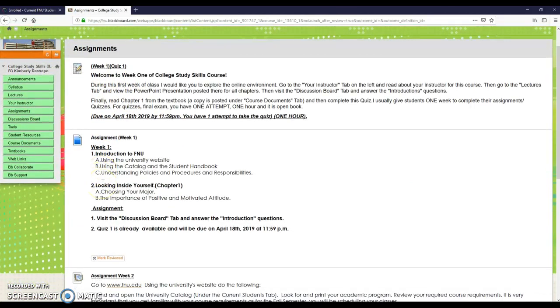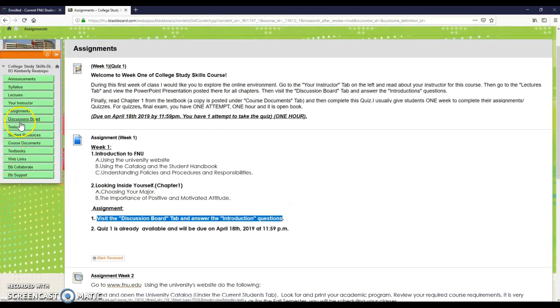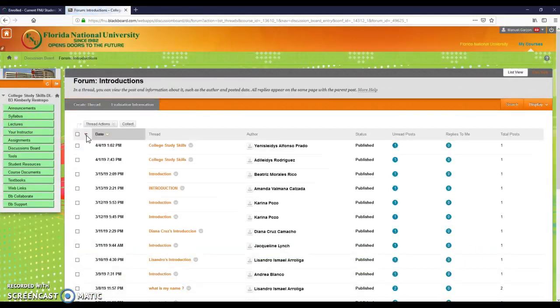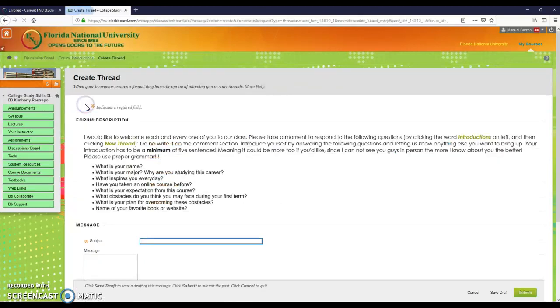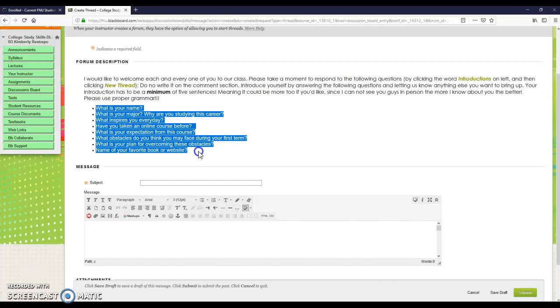What other assignment do we have for this week? Let's make an example here. Our instructor wants us to go to discussion board and answer the introduction questions. We click on discussion board, open the introductions, click on create thread, and answer the question asked by the professor.